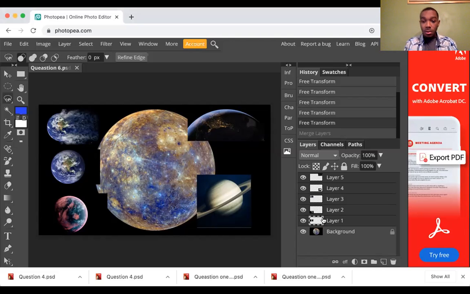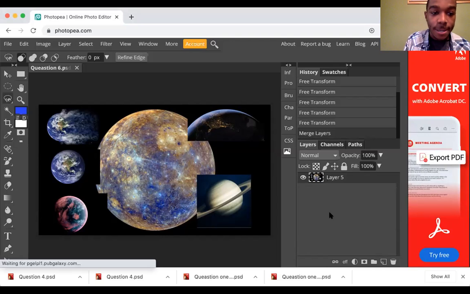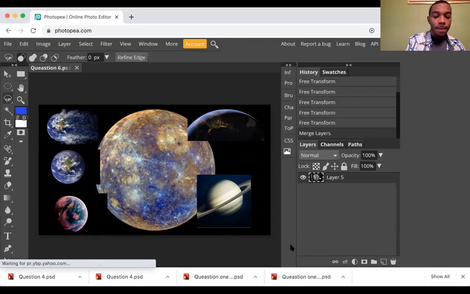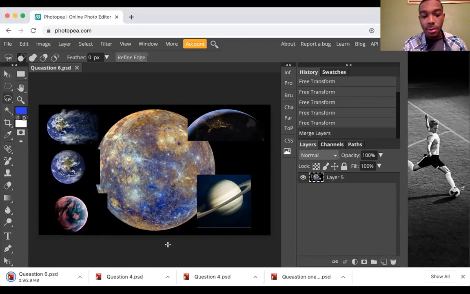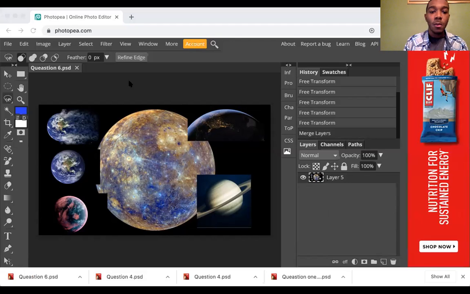All right, so I've got all the layers selected. Matter of fact, I missed the background, so Command E. Ow! All right, and that's done. I'm gonna save that for general purposes. We're gonna call that question 6, planets. Why? Because it's question number 6 and it has planets in it. Underscore planets. Hashtag question 6 complete.